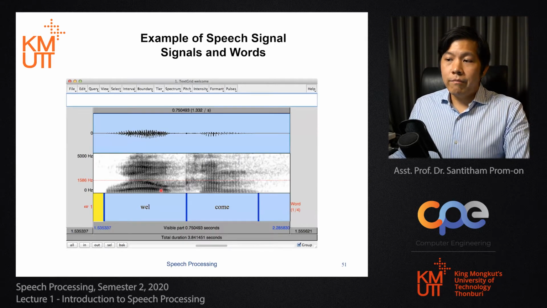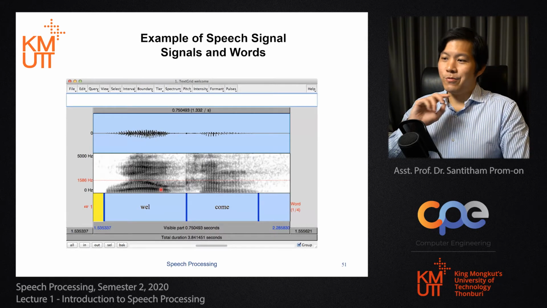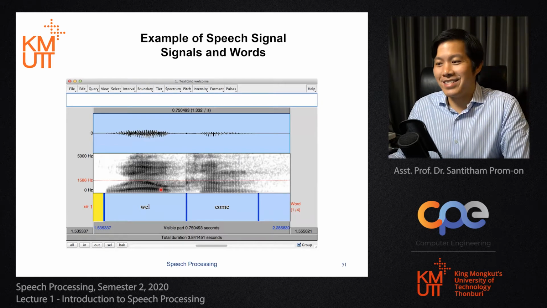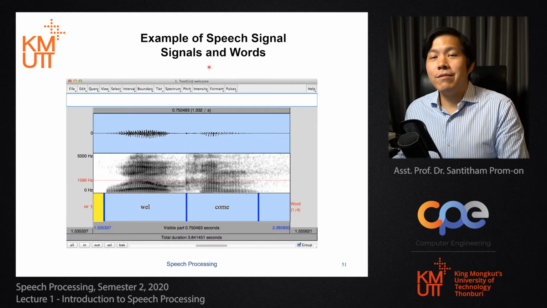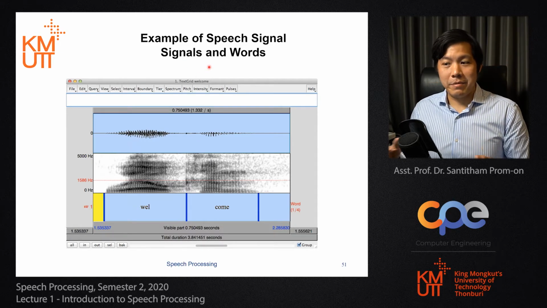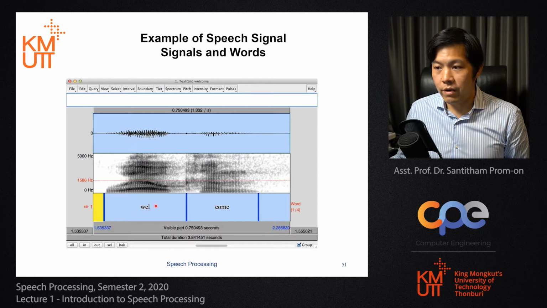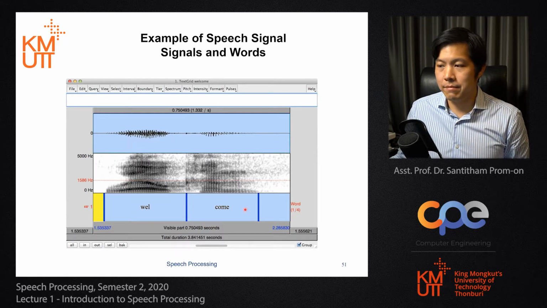And from the signal, oh, that's not testing. I thought it was testing. It's actually welcome, right? So this is welcome. From the signal, each part can actually be encoded to a word. You have well here, well, and come.